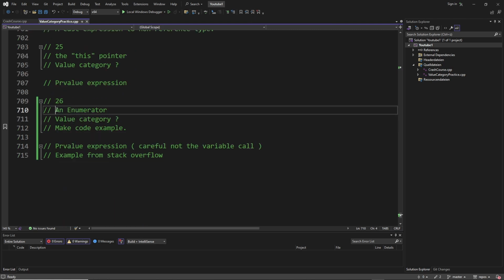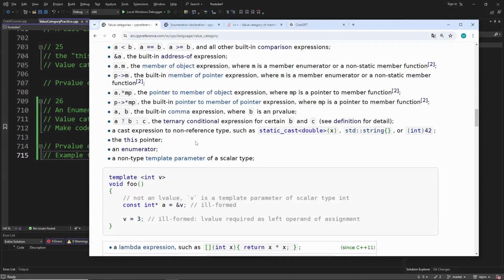So first of all, an enumerator has the value category prvalue expression. But a side note: you must be careful, because it is only a prvalue expression when you use the value of the enumerator, and not the enumerator variable when you created one before. We will see that in a moment in a code example. I will show you a Stack Overflow example, because they are asking a nice question there, but first I want to talk a little bit again about the enumerator.